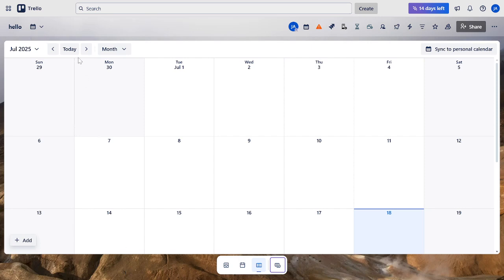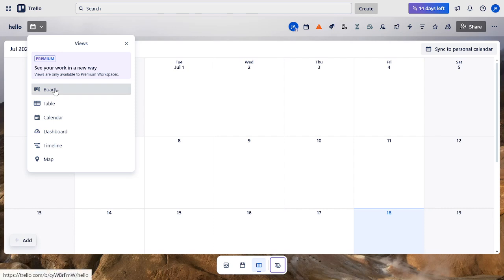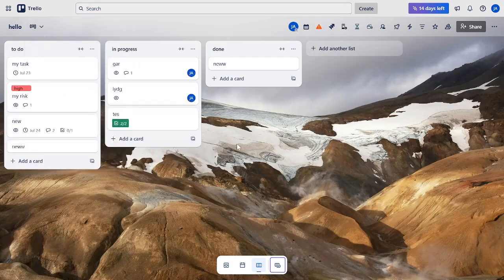Here's what's happening behind the scenes. Trello saves your preference and will open your boards in this view the next time you log in. And that's it. You've successfully navigated Trello's Board View Switcher. Remember, the power of Trello lies in its flexibility, so don't hesitate to switch views.